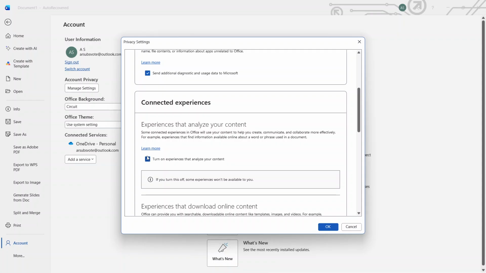Turn that setting off. Disabling it helps prevent the app from using those content analyzing experiences, which is the main step involved in turning off Microsoft Copilot related functionality in this context. After you've turned the setting off, click OK to save your changes. This confirms the update and closes the settings window.